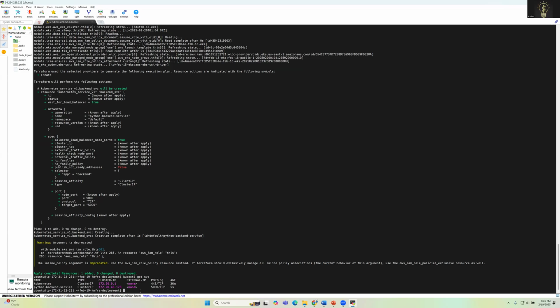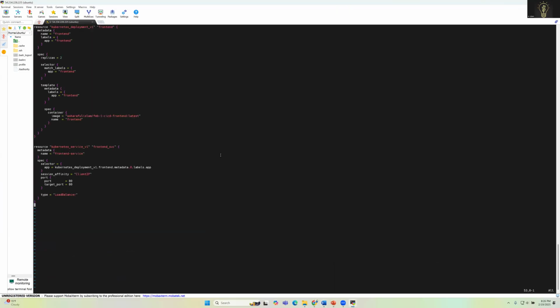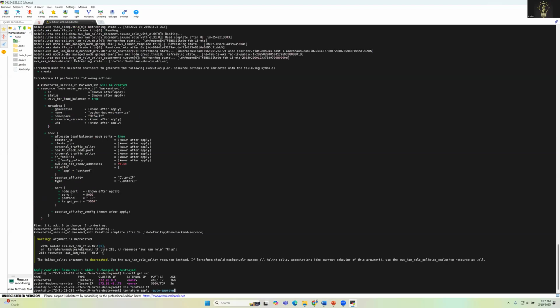So now we have to do the same thing for the front end. For that I do vim frontend.tf and I'll be using this template. So this is the front end, name is front end, app is front end, replica set for the load balance is true and the app is front end, and the image is the same thing from the CI/CD front end. I'm also adding the svc here so I don't have to do it again. So the port is 80, target port is 80 and type is load balancer. So let me just save and quit and now I have to do the terraform apply.